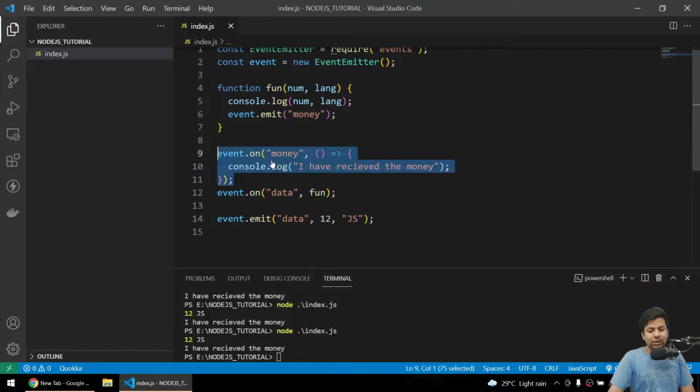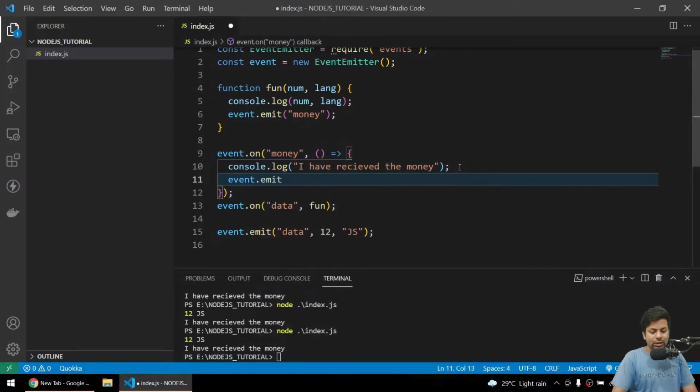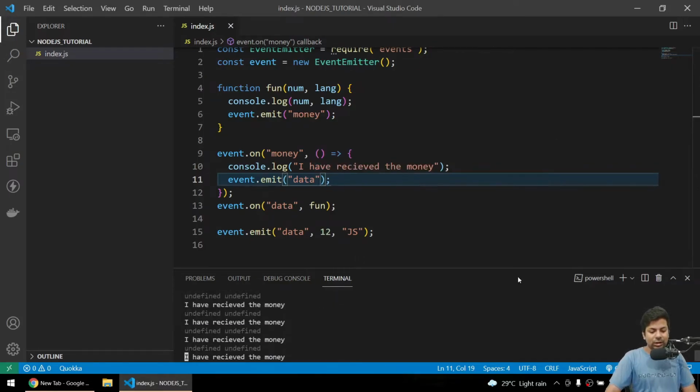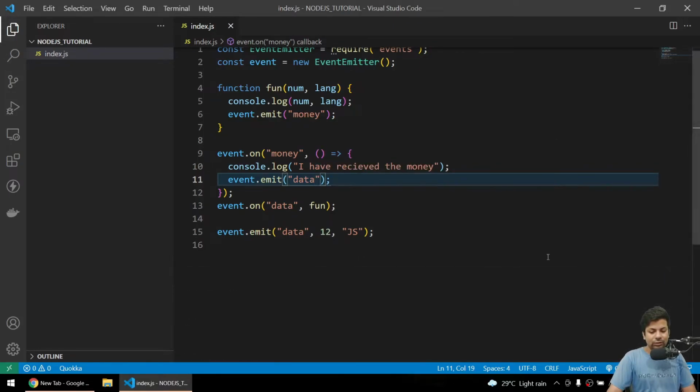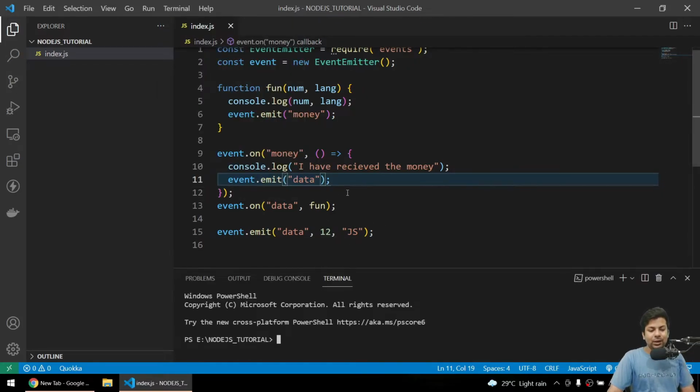So I just pick it up and put it upwards. Now I'll say here I have received money. But again, if I do event.emit data, now I think it will become a loop. So you can see, okay, it was going too fast. Yeah, so it will just keep on calling.